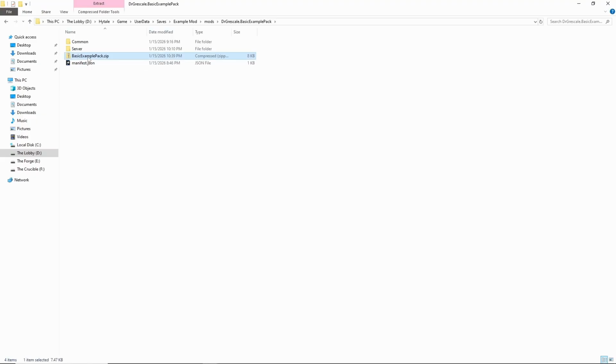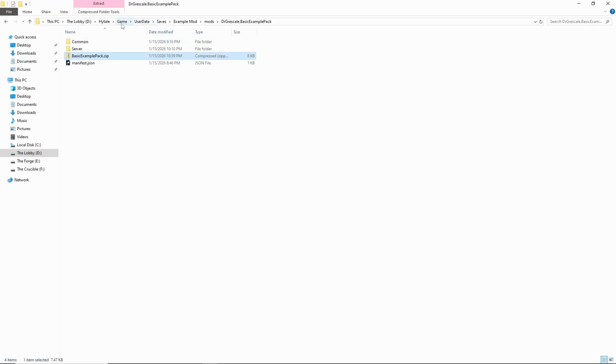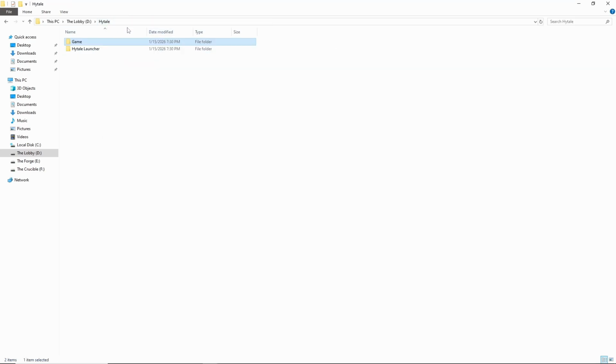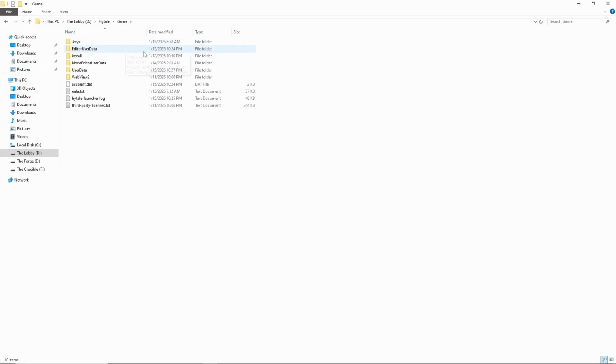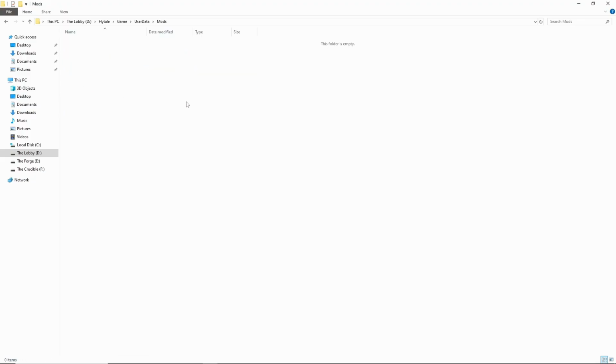And if you want to use it in another world, for example, what we can do is copy this and then go to your Hytale Games installation location. Go to Game, then User Data, find the mods folder, and then paste it right here. And you're done. Now all you have to do is just go back into the game.